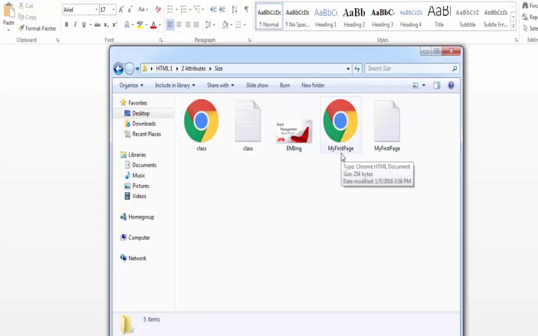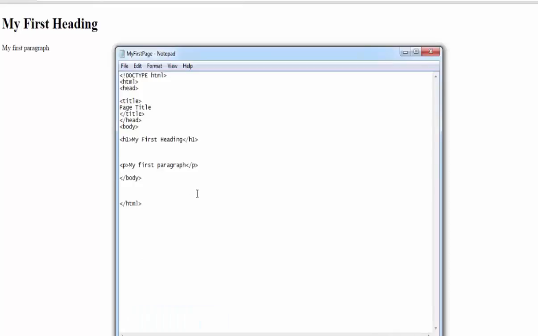And you have the smile. Remember the first page that you created, in which you just showed your heading and your first paragraph: My first heading, my first paragraph. What I'm going to do is add an image underneath the first heading. Watch me how we do this. I'm going to go ahead and open my first page in Notepad, and beneath the H1, the heading, my first heading, I'm going to add the code.